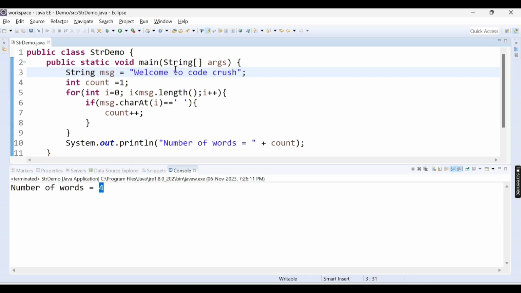Now this code is working perfectly fine. But there is one loophole in this code. Let's say if I provide here double space. Okay, double space means I have provided space 2 times. So what will happen in this case? Let's run this code. So it says 5 because here there are 2 spaces, right?